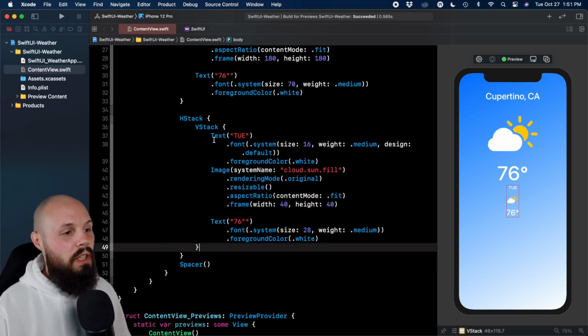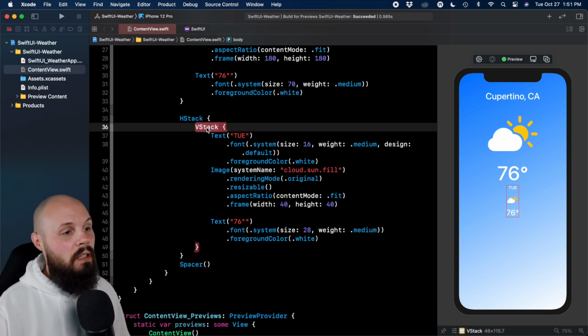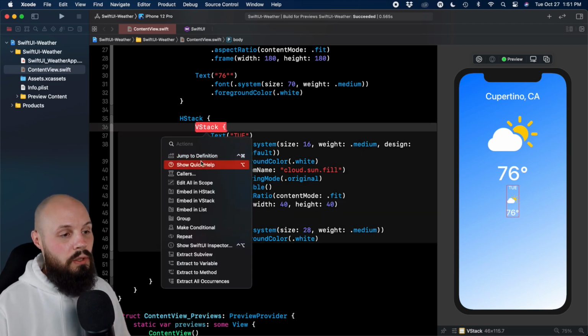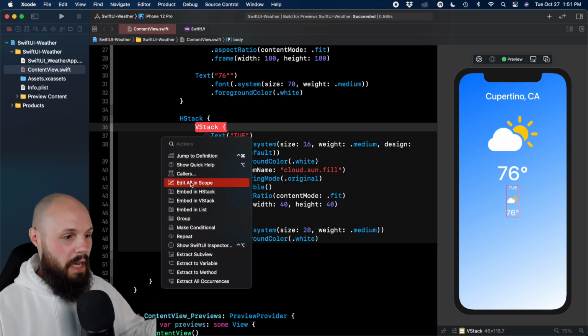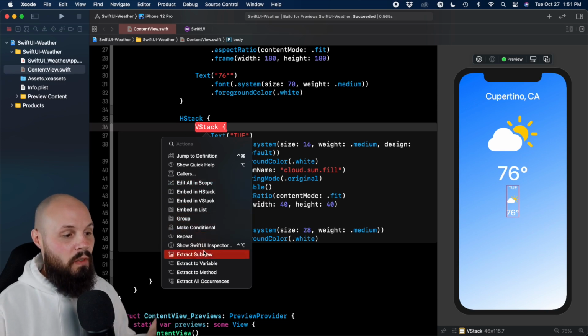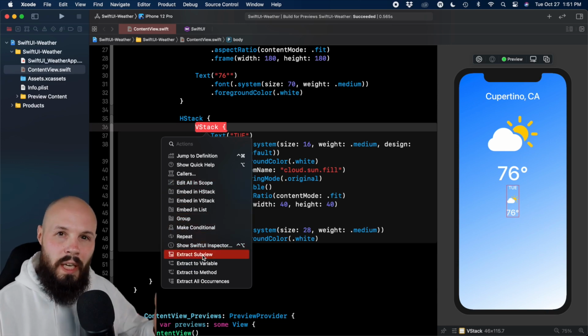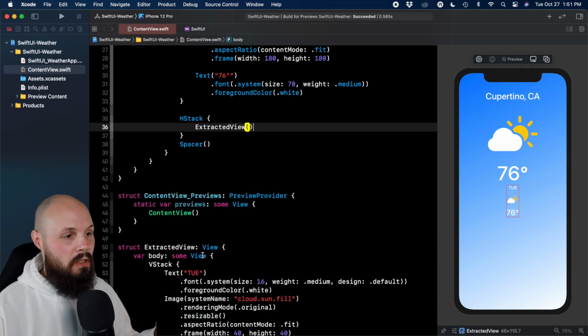So one cool thing you can do here is if you command click on the VStack, you get a bunch of different options, right? Embed and all this stuff here. Let's focus on the extract subview. So it kind of helps you refactor. So we're going to hit extract subview.